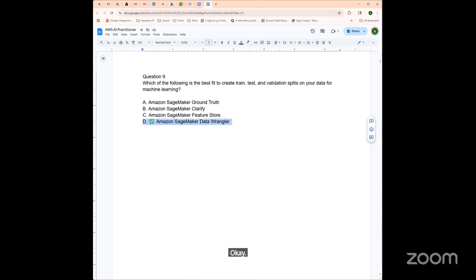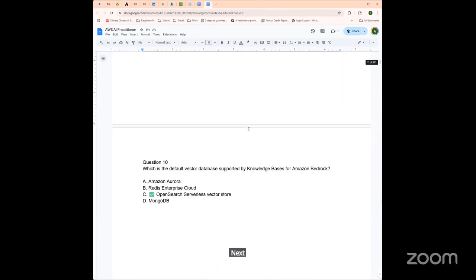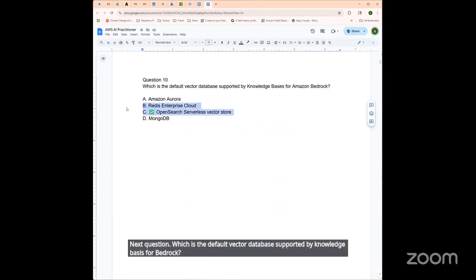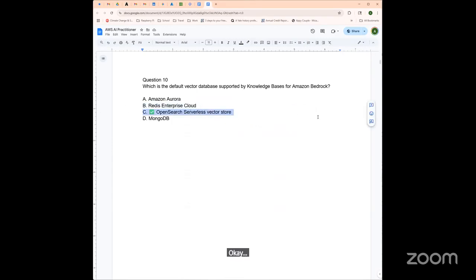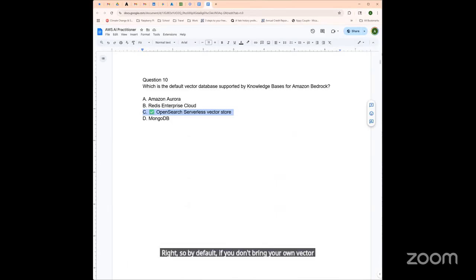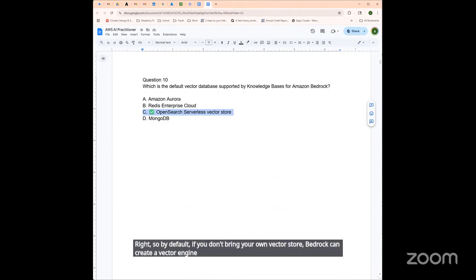All right. Next question. Which is the default vector database supported by Knowledge Bases for Bedrock? Okay. OpenSearch Serverless vector store. Okay. So Bedrock's knowledge base features RAG, which is retrieval augmented generation. And so it ingests a lot of unstructured data like documents, and it converts them into vector embeddings and stores them in a vector database for fast search, right? So by default, if you don't bring your own vector store, Bedrock can create a vector engine using OpenSearch Serverless, right?